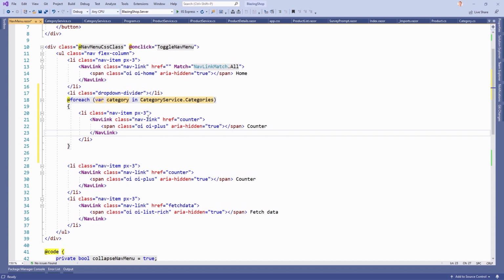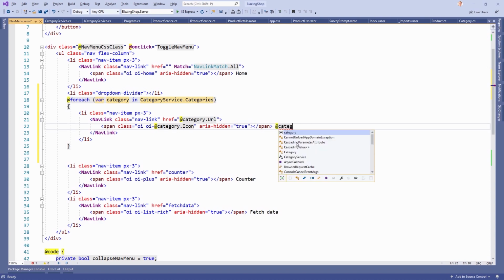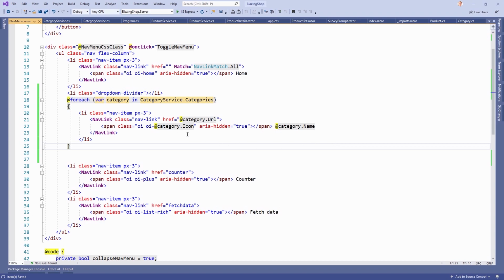But anyways, we are using the nav link here, and the href is different. In this case now it's category URL. The icon now is category icon, like that. Okay. And the text is also different, and this would be category name. All right. Okay, and I think this is already it.